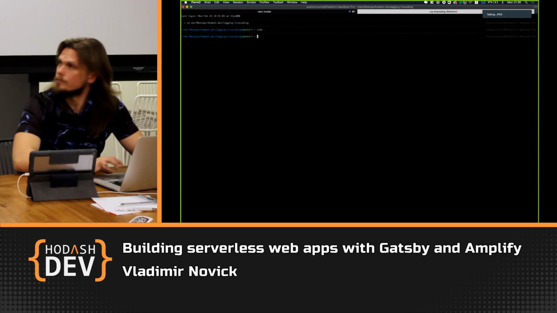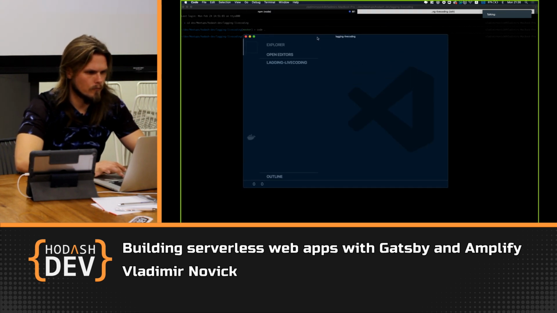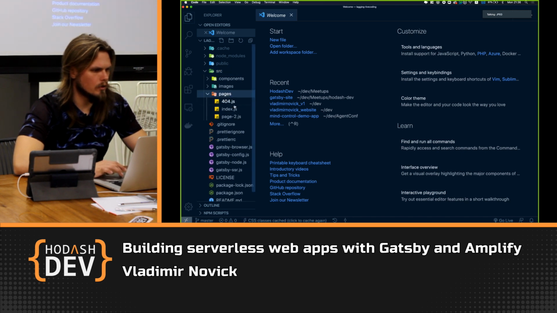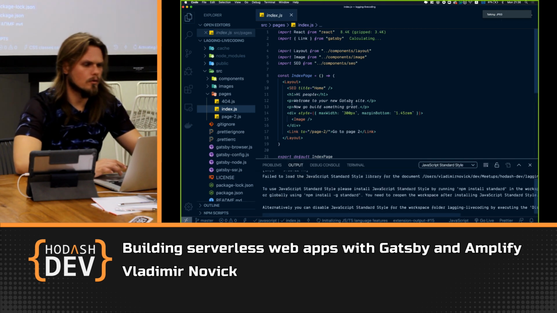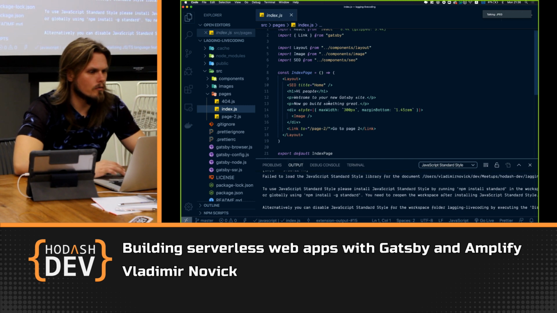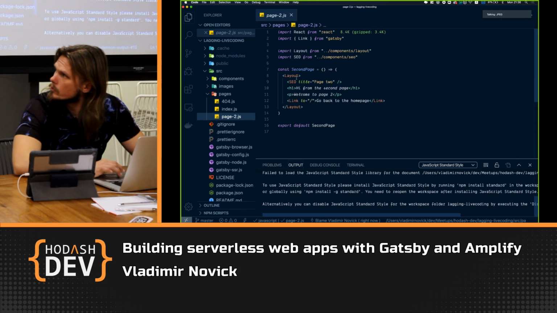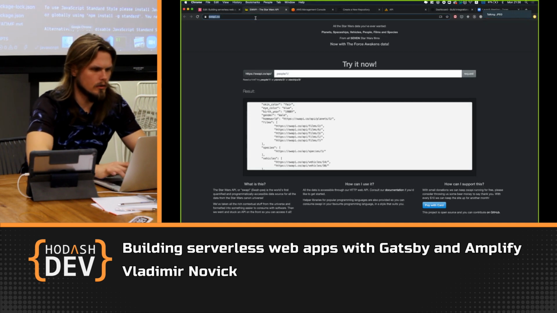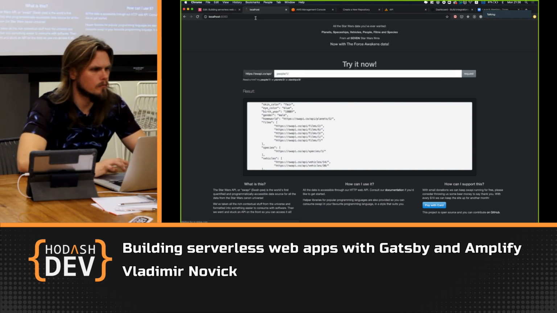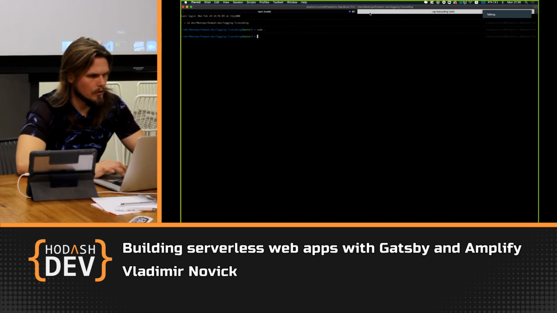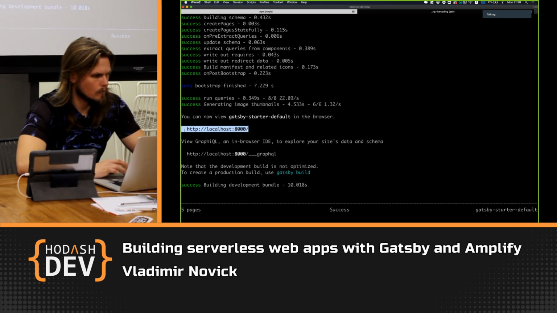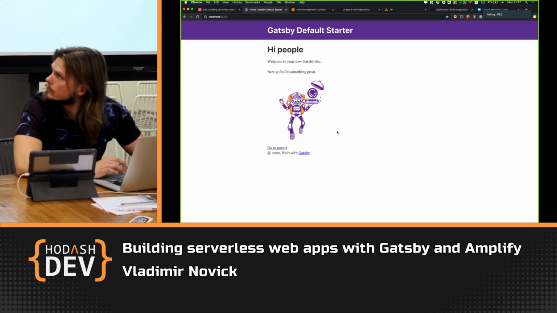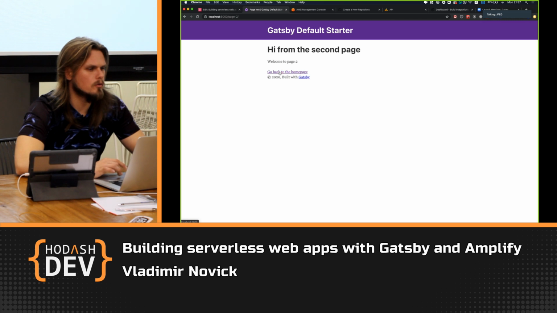If the font is too small, let me know. It's faster right now; probably the lag was more in the presentation. So we have this index page, and we have this page two component. Now if I run my site, I can go to localhost 8080. This is the default starter. If I go to page 2, I will have page 2, go back to the home page, and so on.